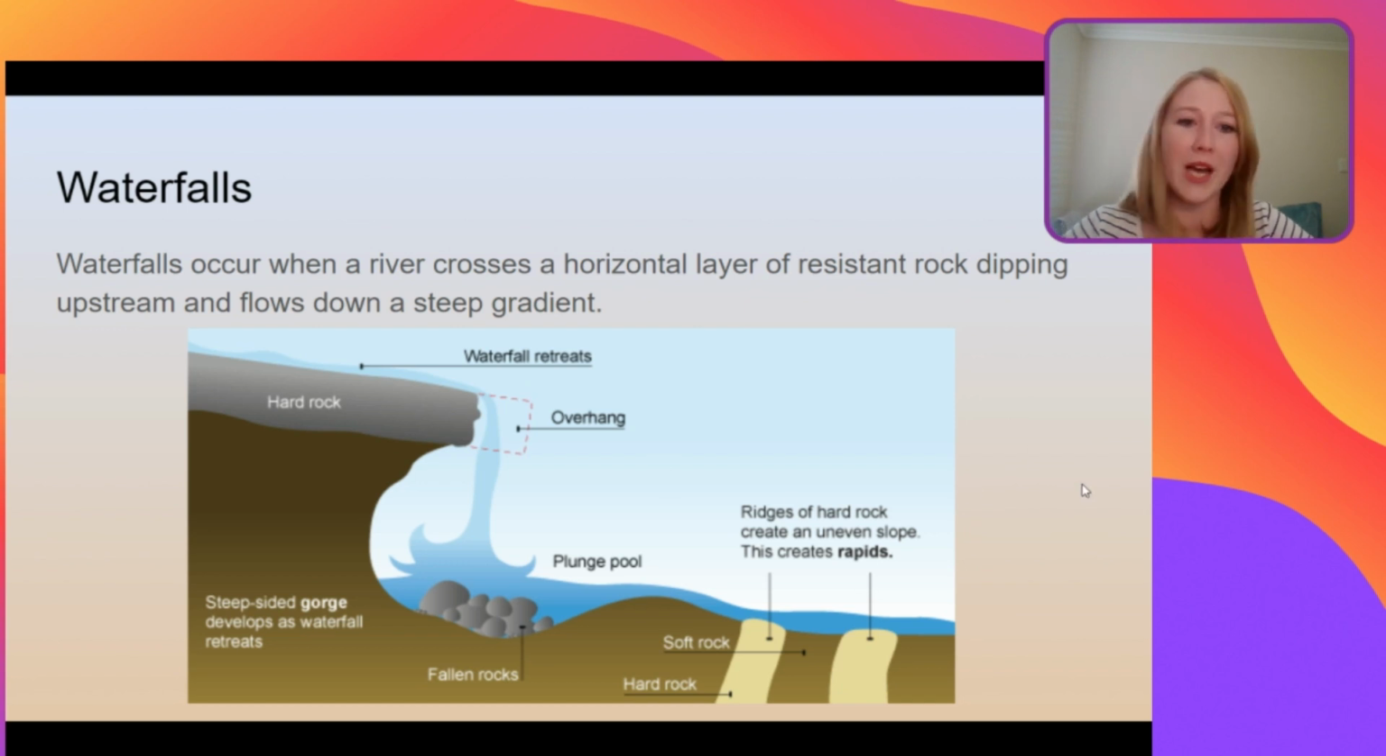Okay. Are we happy so far? Are we liking these river features?